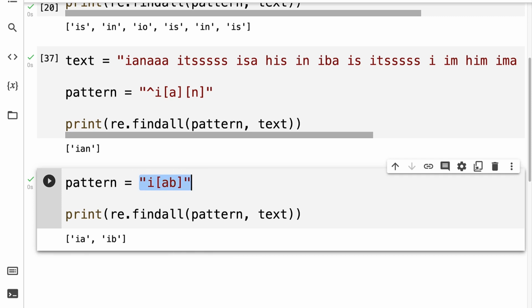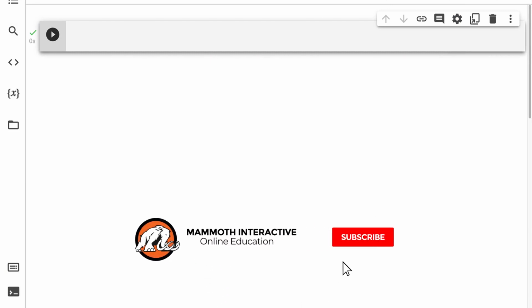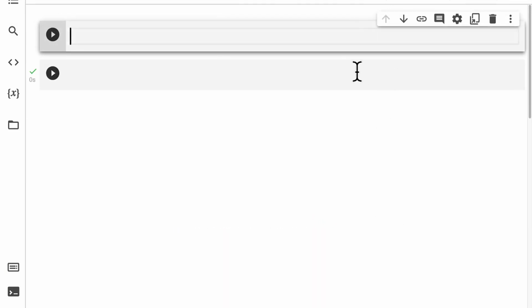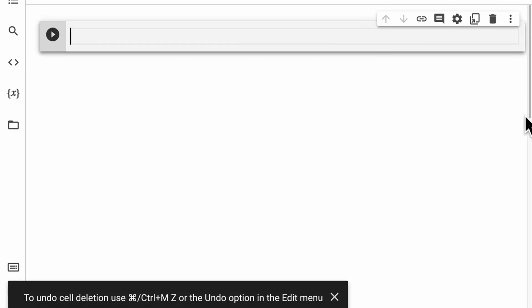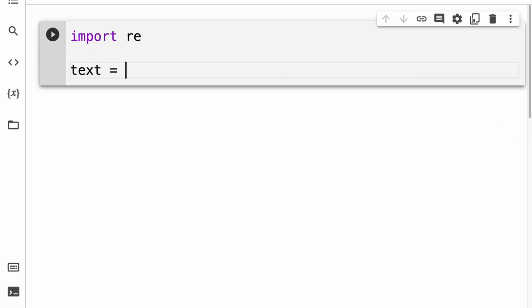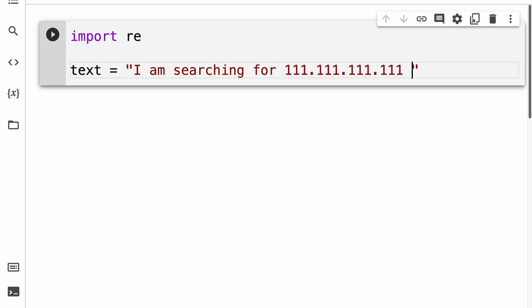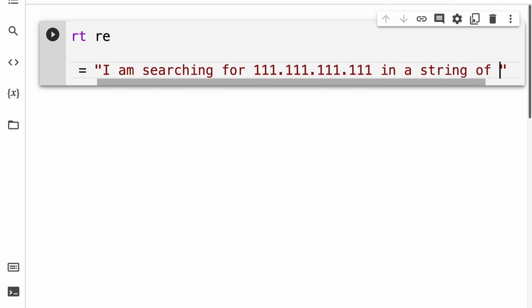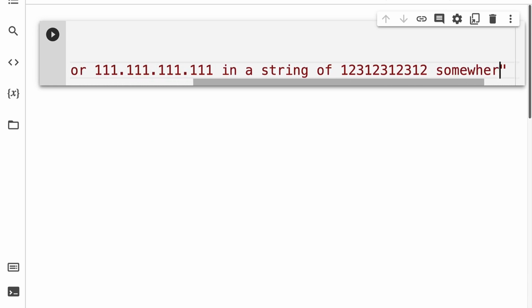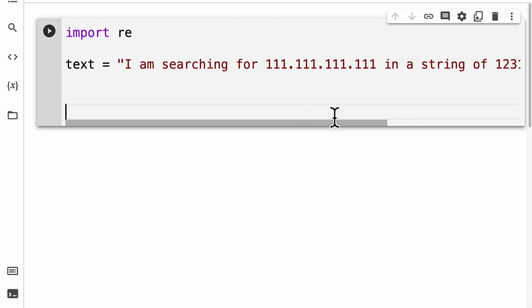inside of a string. In this lecture, we are going to learn how to find an expression using regular expressions, and the expression will contain numbers and symbols in a specific format. So let's jump into Colab and let's import regular expressions and define a piece of text such as I am searching for, and we can put in something like 111.111.111.111, and we can put in a string of numbers somewhere. Okay, so just some random text here.